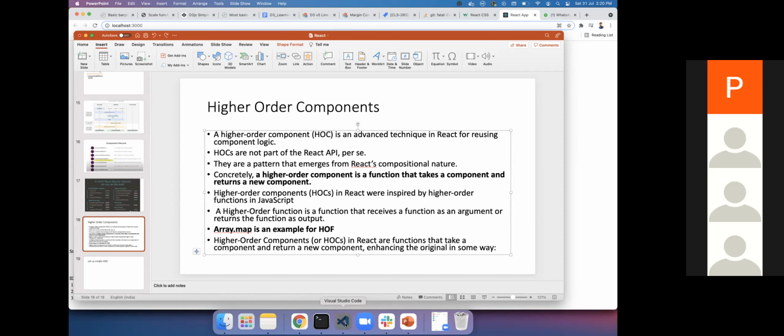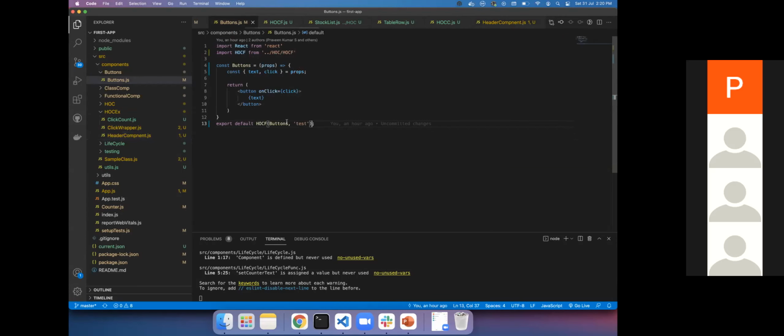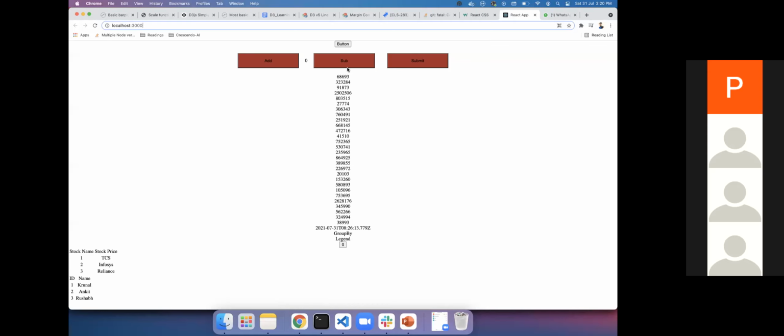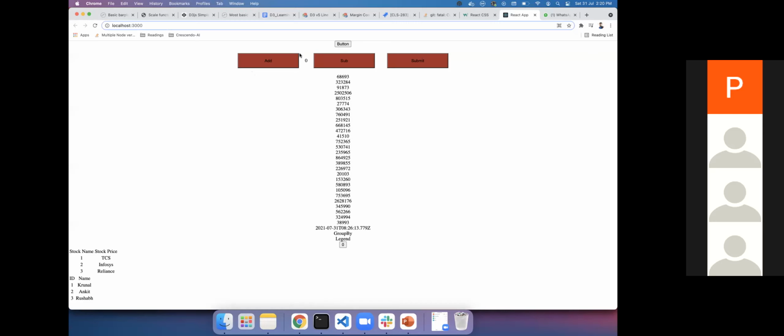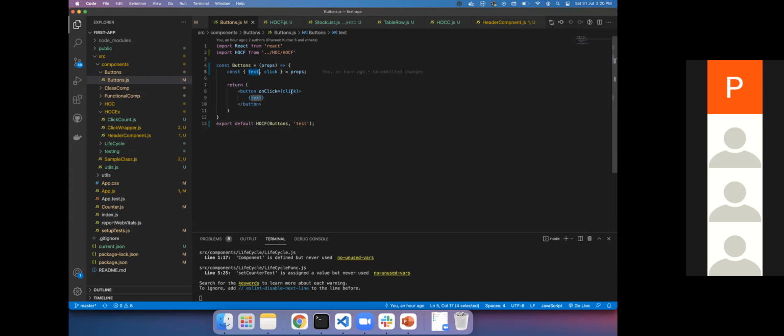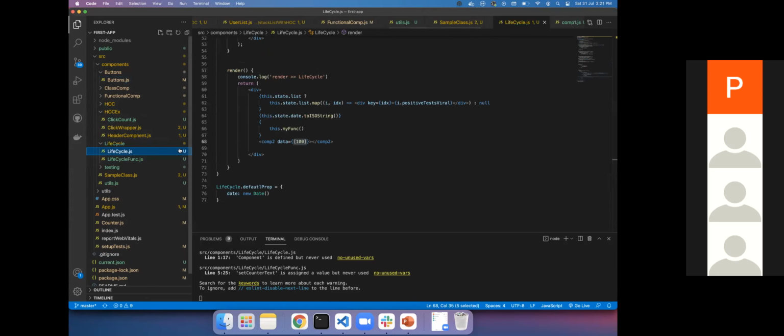Let me take you into a small example. You remember we added a button component earlier in our UI. We have something called add, subtract, all the stuff. This is very straightforward: we are receiving the text to be shown, add or remove, and the click event which we are listening to from the parent component. We are just using this somewhere in the wrapper.